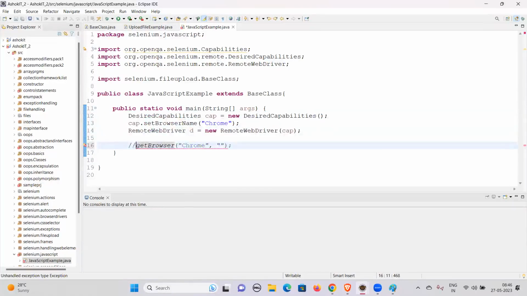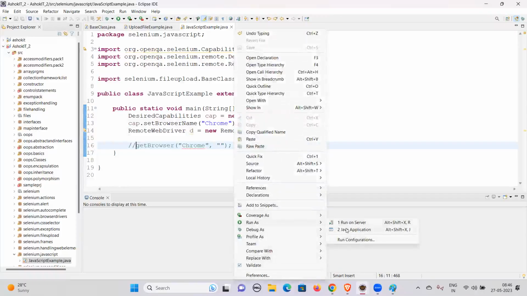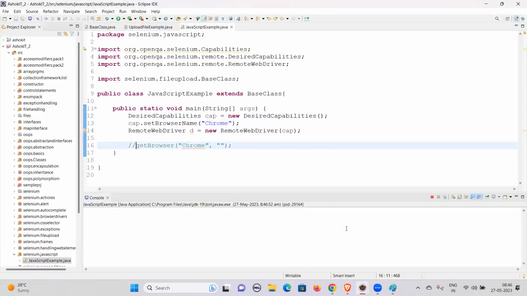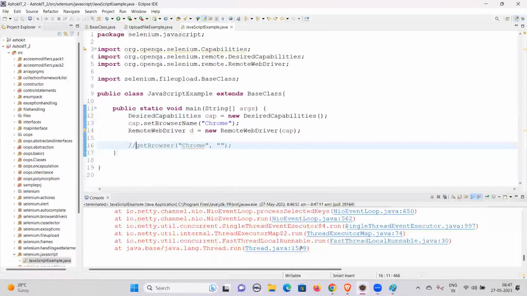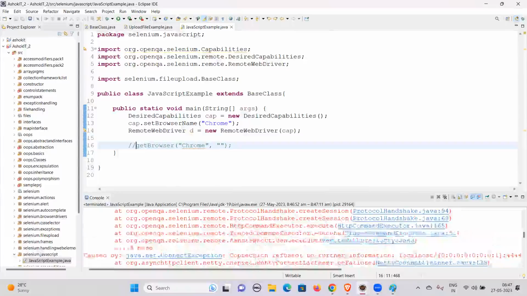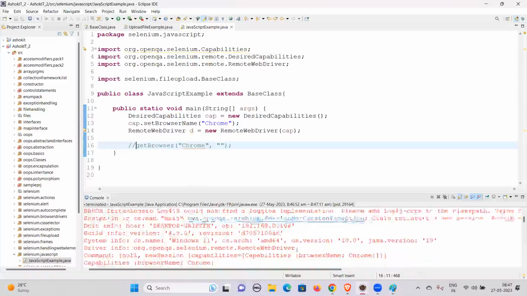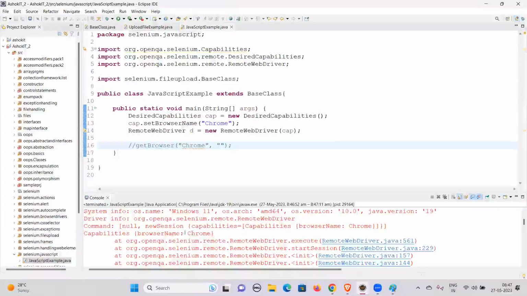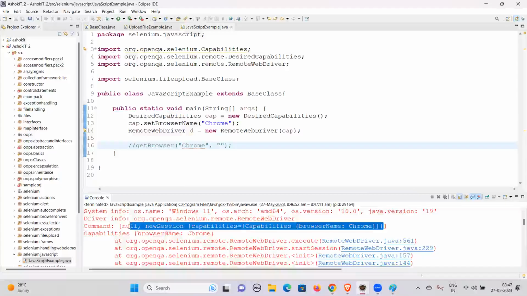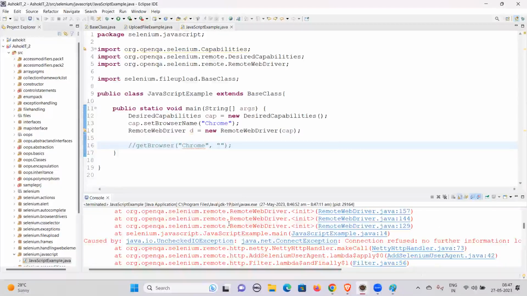When we try to execute this code, it is trying to load the capabilities. See what it is doing now. There is some exception, but don't worry about it. It is trying to find the capabilities, like Chrome browser, new session. It is trying to open this remote web driver.